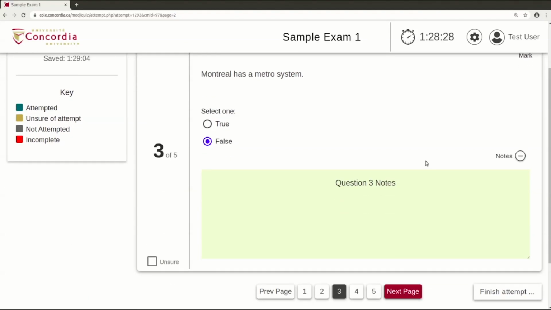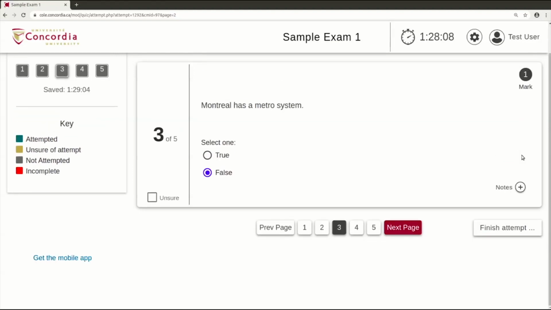You will also see a notes section. Here you can enter your own notes for this particular question. You can also mark a question as unsure. This allows you to easily review the questions that you are not sure about, if you have remaining time within the exam.